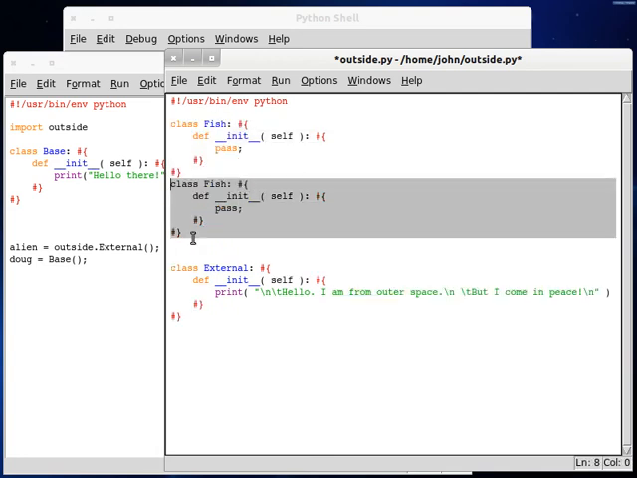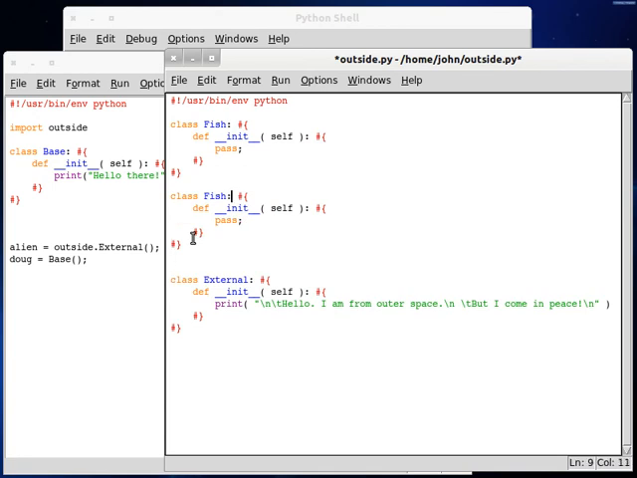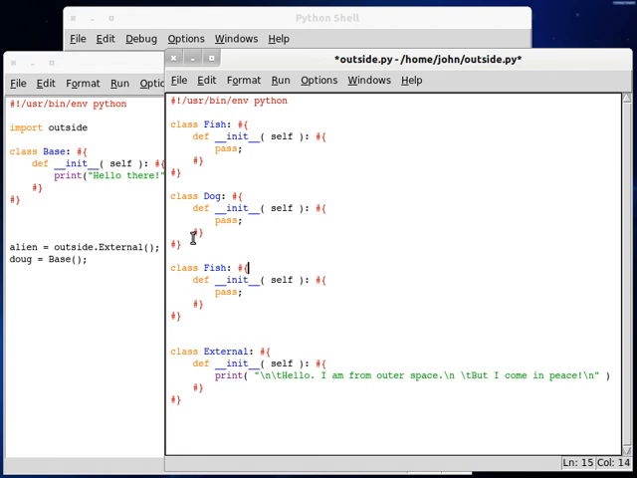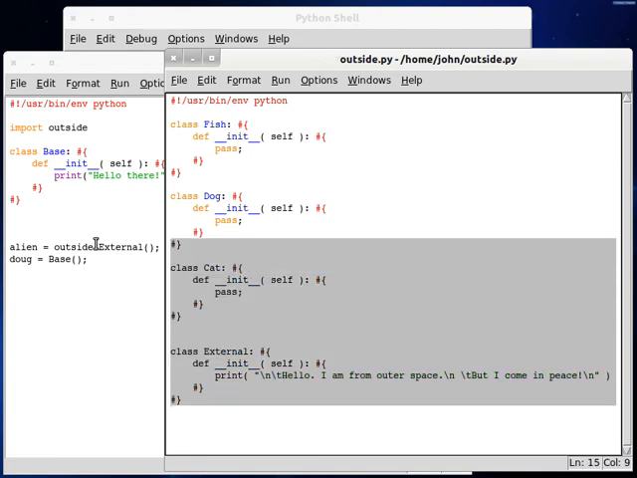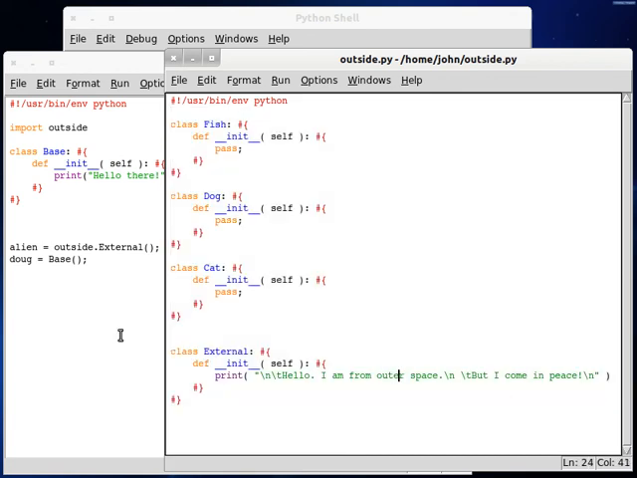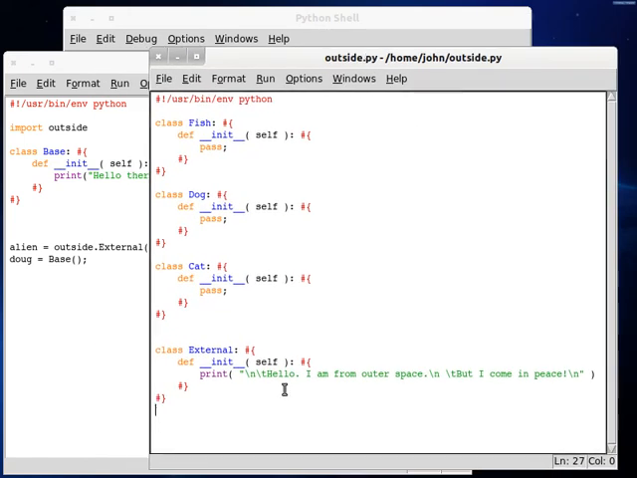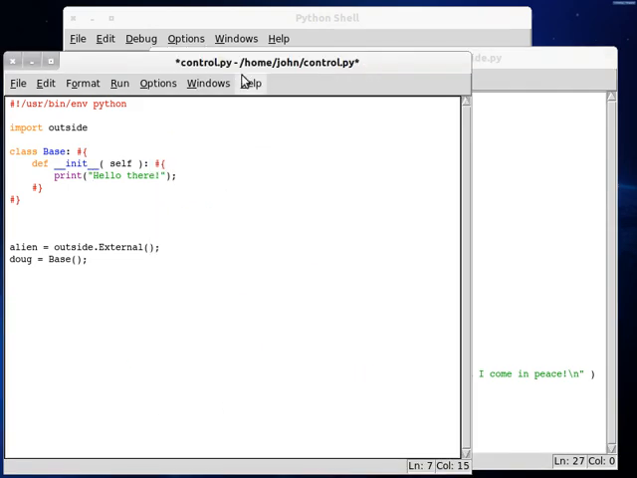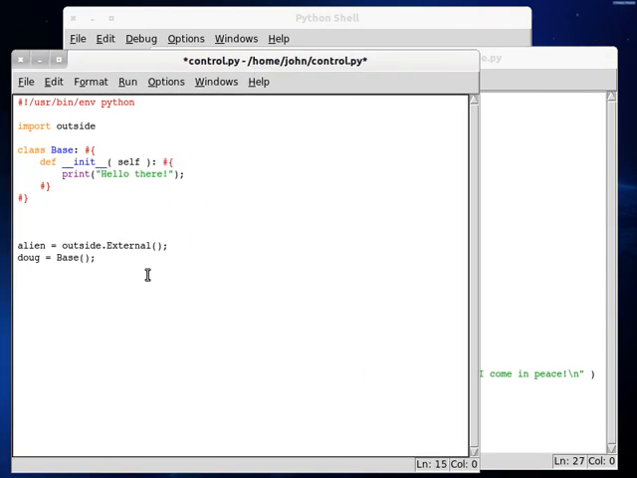Say that we had fish, we had dogs, and all these other classes. But they don't really do anything, they're just defined, so they're easy to maintain. You know where they all are, they're in one specific file, and that sort of thing. So, yeah. You would set this file, the outside.python file, up for defining your classes and defining your functions, and control.python would be the one that actually makes things happen.